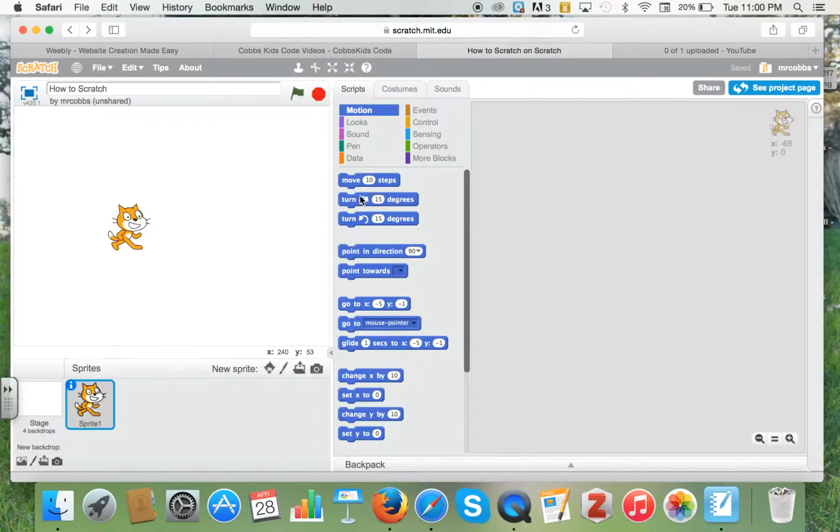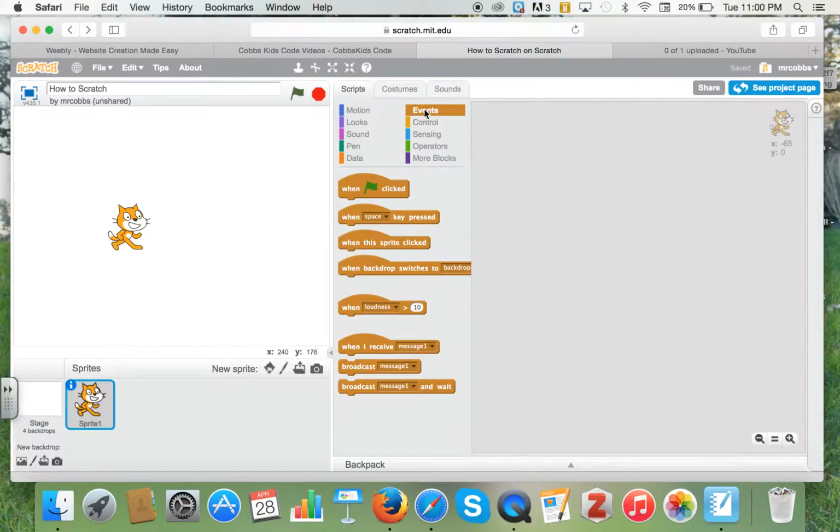Pretty cool. You can also do this, where your cat will move up and down. And to get it started, you need to click the start button. The start button's here, the green flag, and the stop button's the red octagon. So the events key right here in this dark brown is kind of like your start and stop buttons.